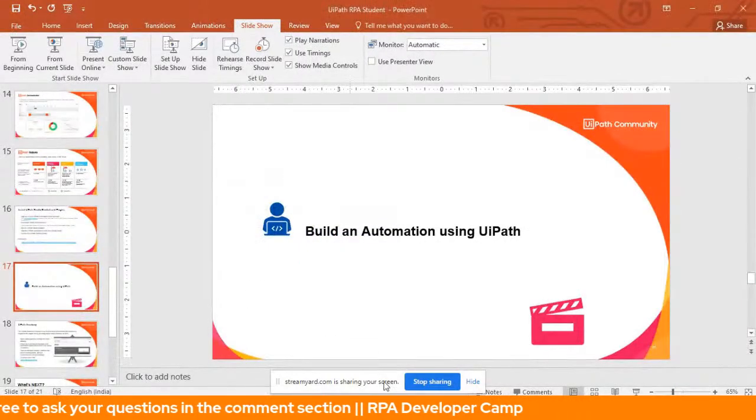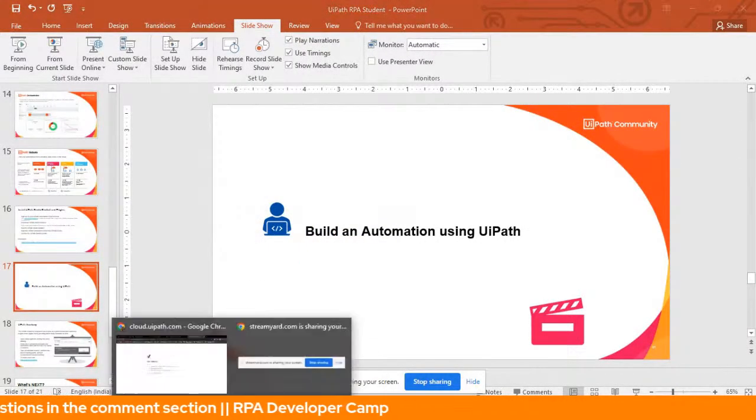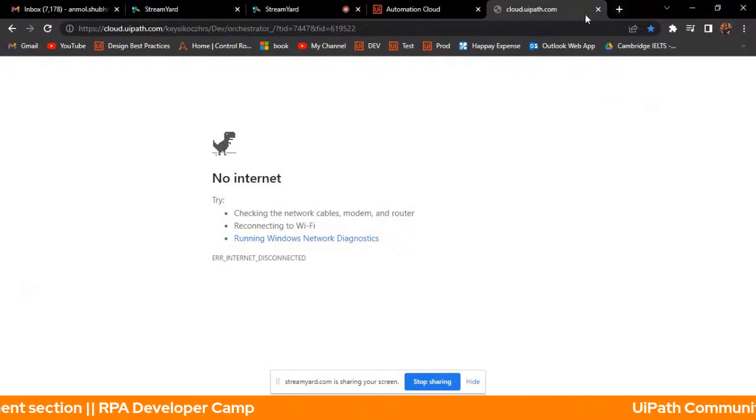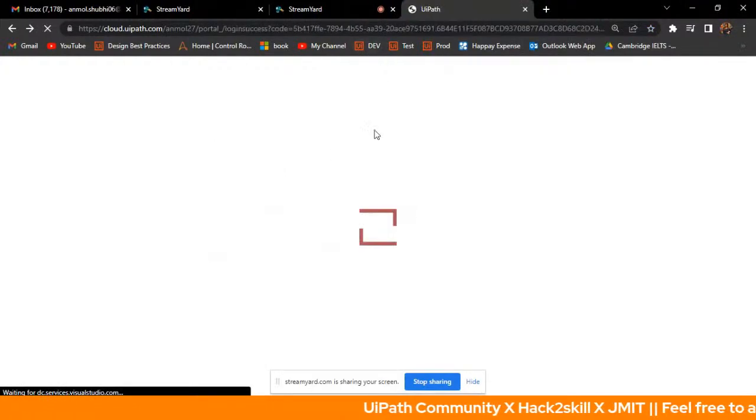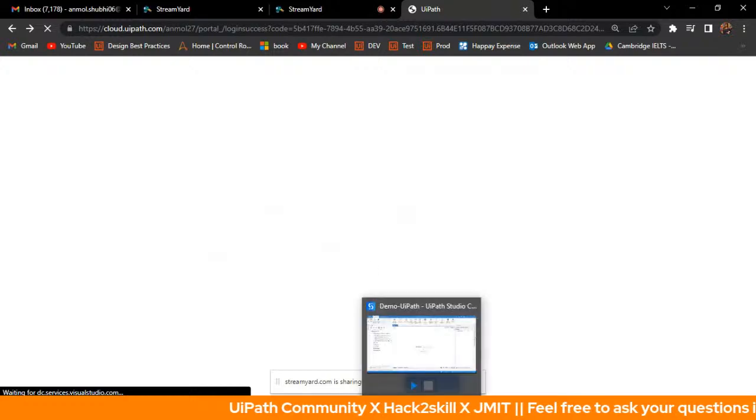Okay. So we'll first see Studio and then later on we'll come back and have a look at Orchestrator. It is not responding as of now. Probably some glitch or the server is not responding.